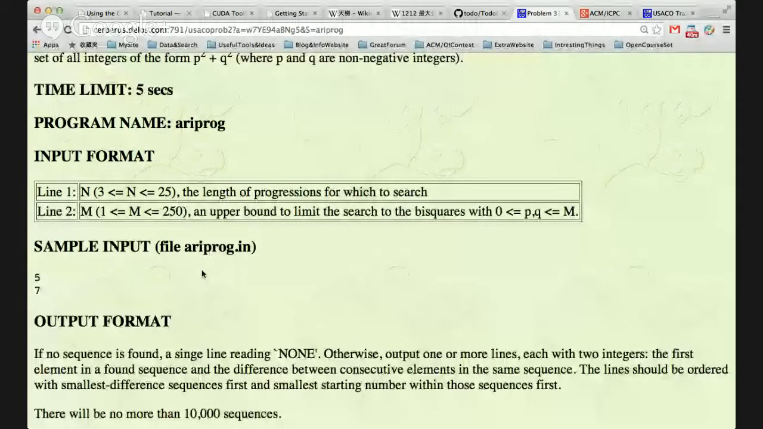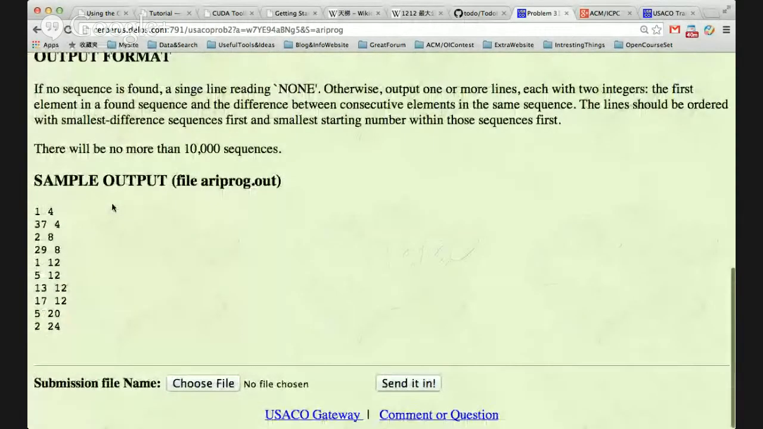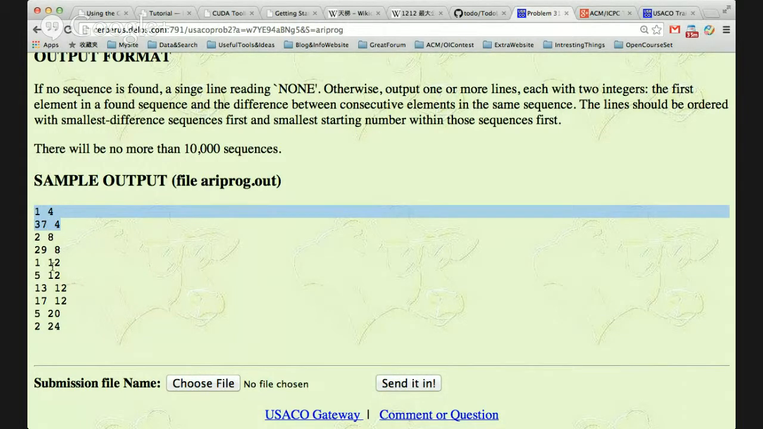Here, it will give you two numbers, 5 and 7, and then here's the sample output. The sample output has a and b, a equals 1, b equals 4, and you need to firstly sort by b. That means 4, 4, 8, 8, 12, 20, 24, and then in each subsection you need to sort by a. So this is a little bit tricky part in the outputs.